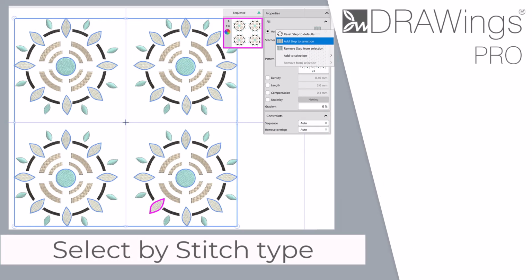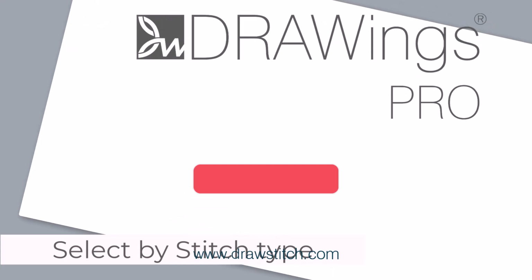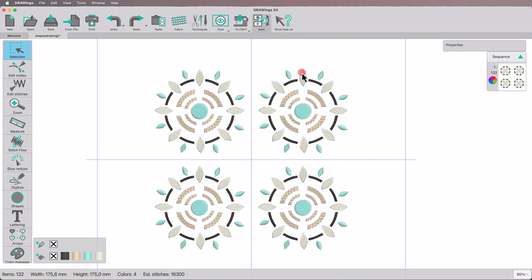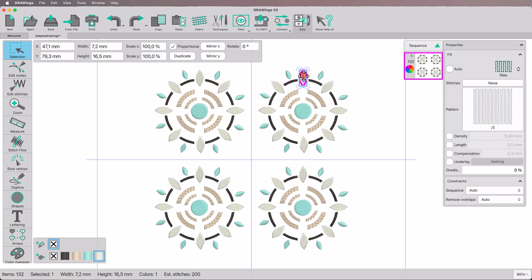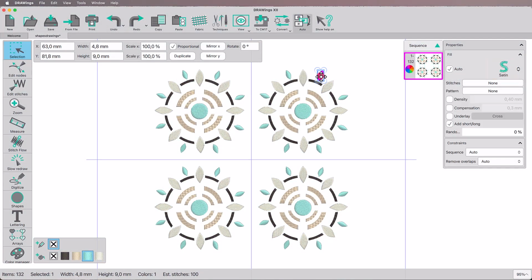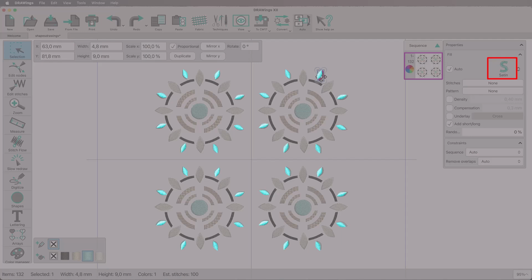In this video, we will show you how to select multiple objects according to their stitch type. In cases like this one, you may have created a design with many objects where you want to apply a change in just a part of them. For example, the ivory leaves are step fill, while the mint leaves are satin.